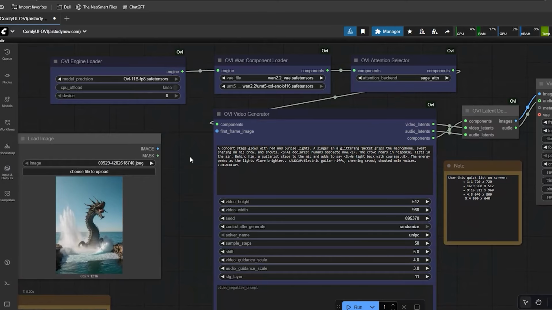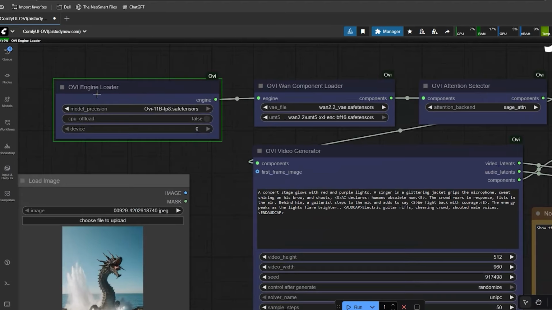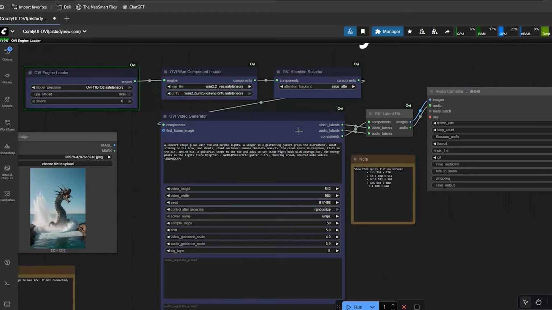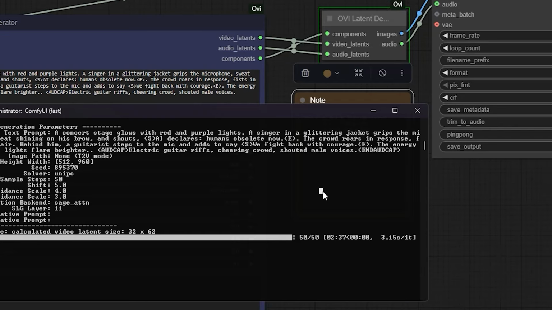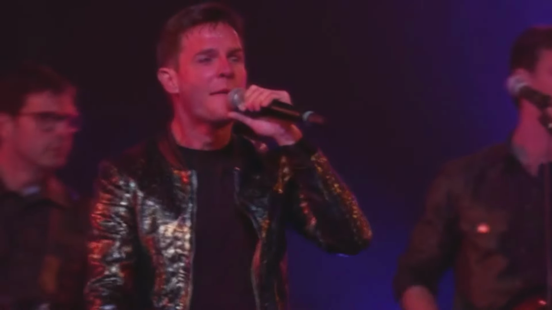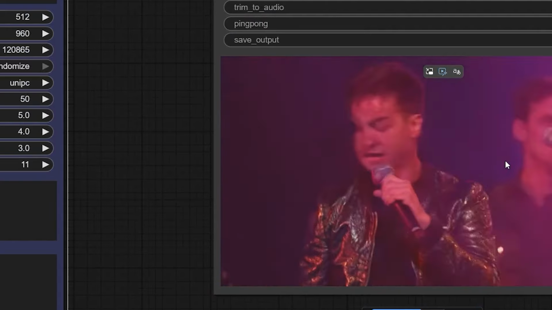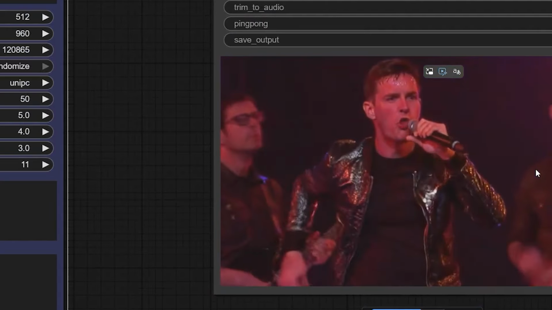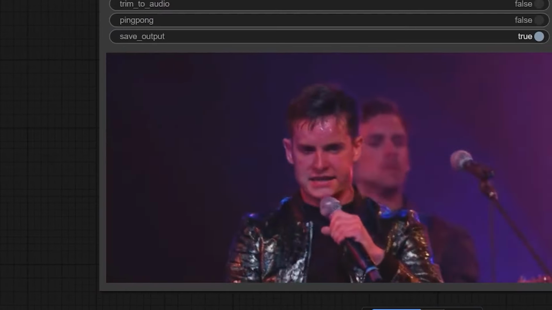So now I'll test this setup. I am using the FP8 model and here I click run. As you can see, it takes about 2 minutes and 37 seconds to generate one video as a result. "AI declares humans obsolete now. We fight back with courage."